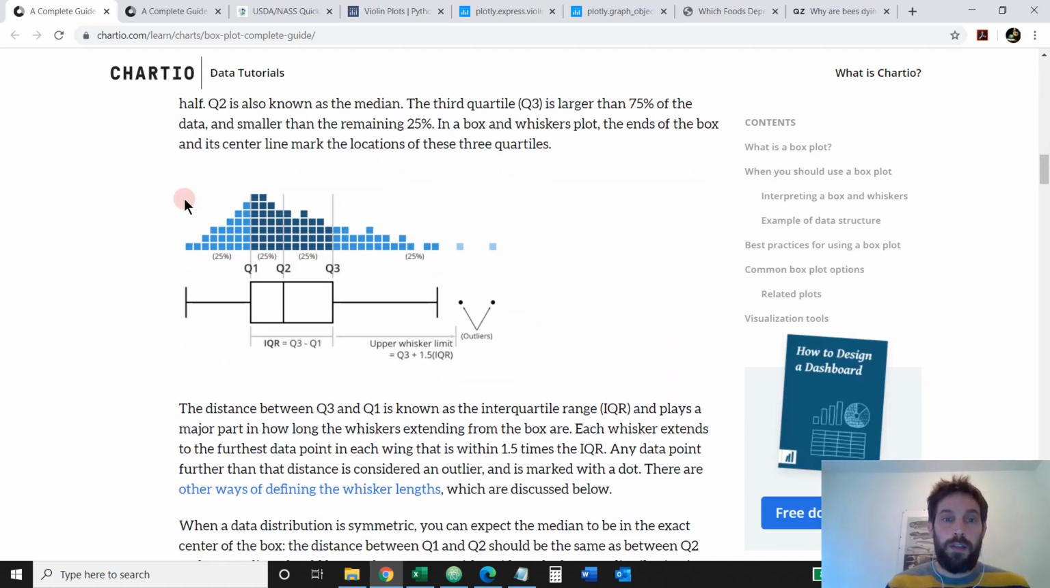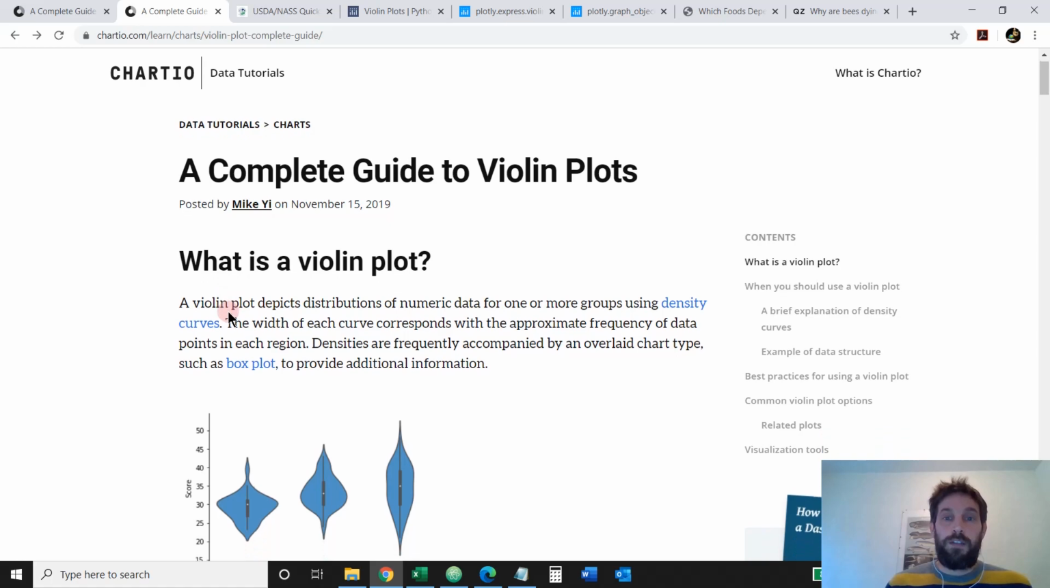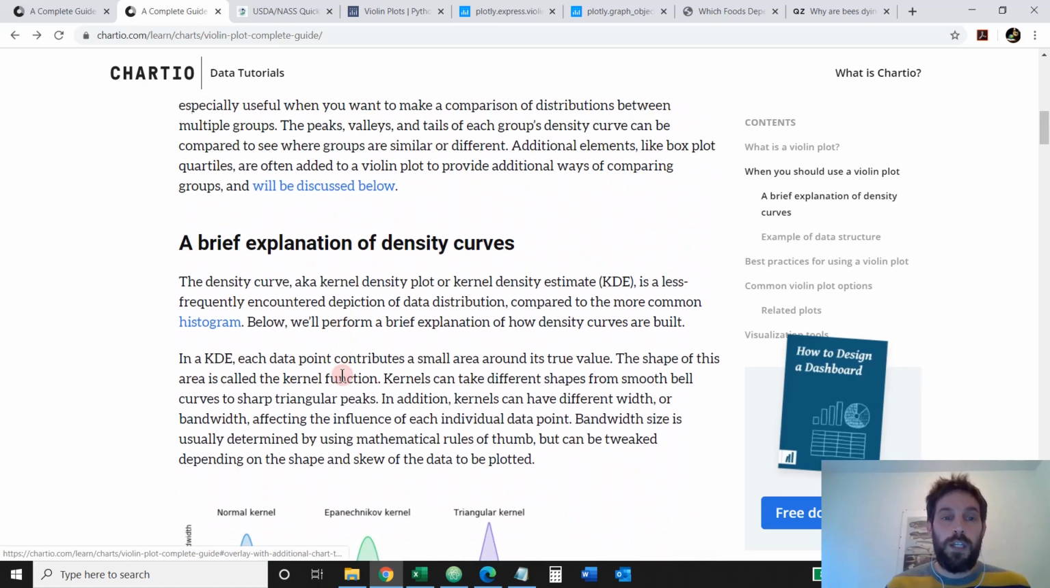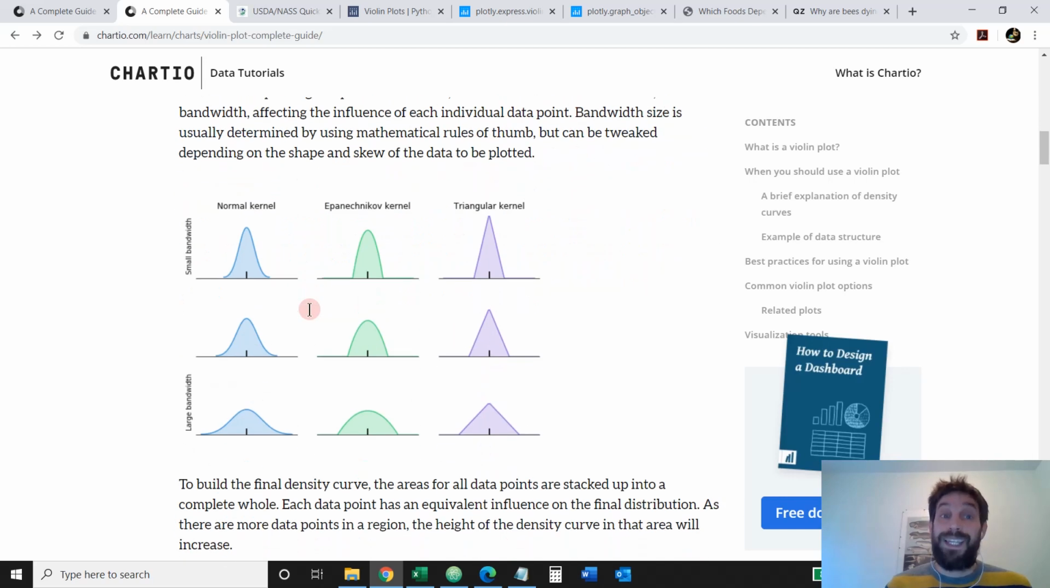See the quartile and the whiskers and the outliers, and it gives a nice explanation. And here, the second link is about the violin plots. So it'll teach you all about the violin plots and the distribution and the KDE and what each one of these things mean.